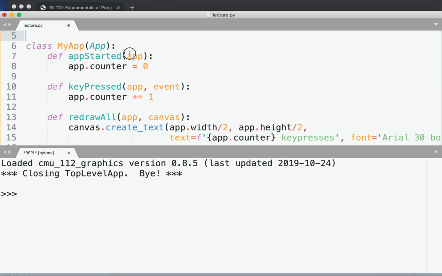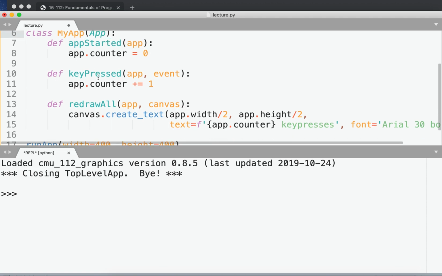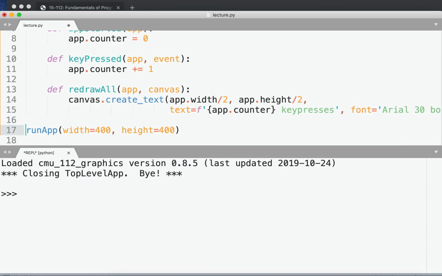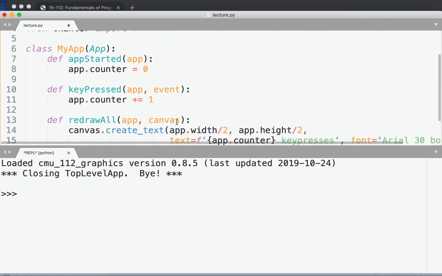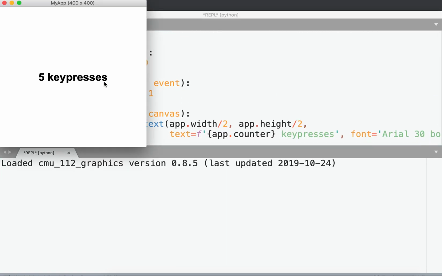And the first value they take is the instance of this class. Now instead of run app, we have to create an instance of my app, which happily takes the exact same parameter. So really, those changes are all I needed to run this, and there it is.